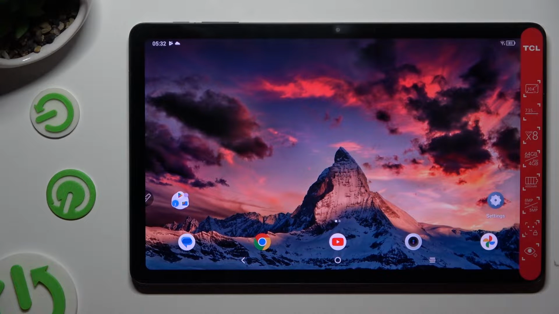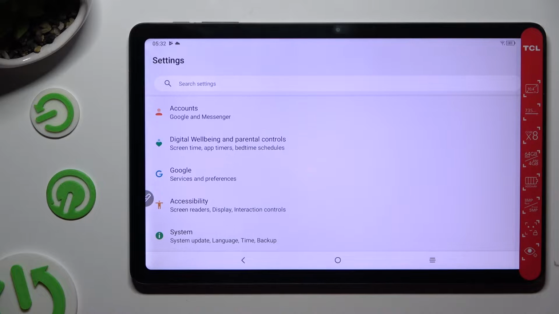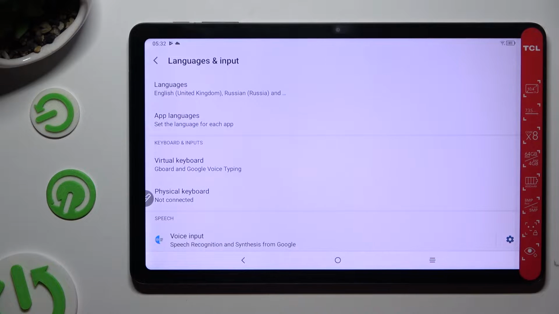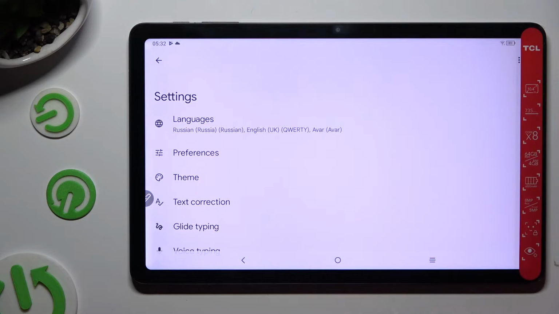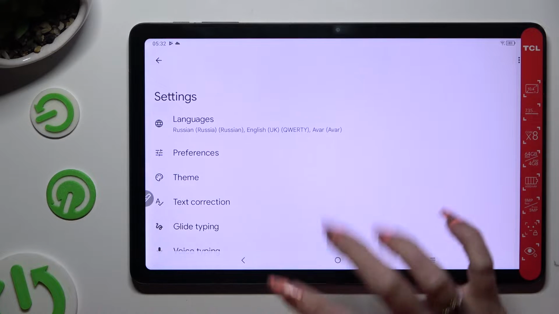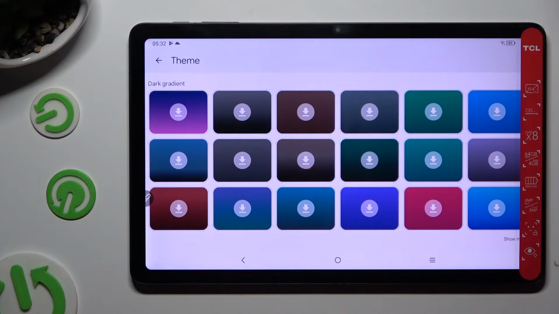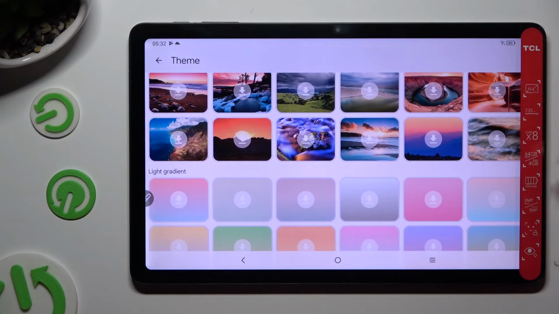You need to begin by opening Device Settings and scrolling all the way down to Access System. Following that, click on Languages and Input, Virtual Keyboard and Gboard. Now select the Theme section, scroll all the way down and click on Show More at the bottom right corner. This way you will see all available themes.